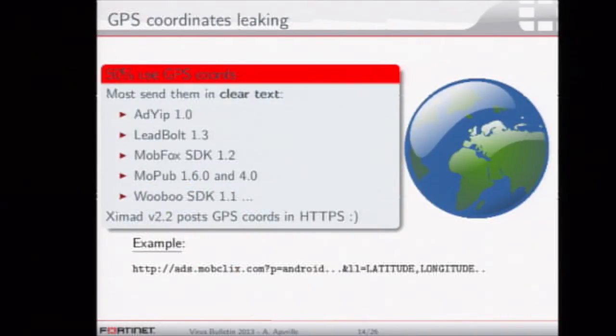Now this one, I'm pretty sure you were expecting that one. Of course, a lot of AdKits are getting our GPS coordinates. Approximately 50% are getting that. What you perhaps did not expect is that a lot of them are still sending it in clear text. And actually in the 60 AdKits that we reversed, only 1 in 60 had the good idea of using HTTPS to send GPS coordinates, only 1.